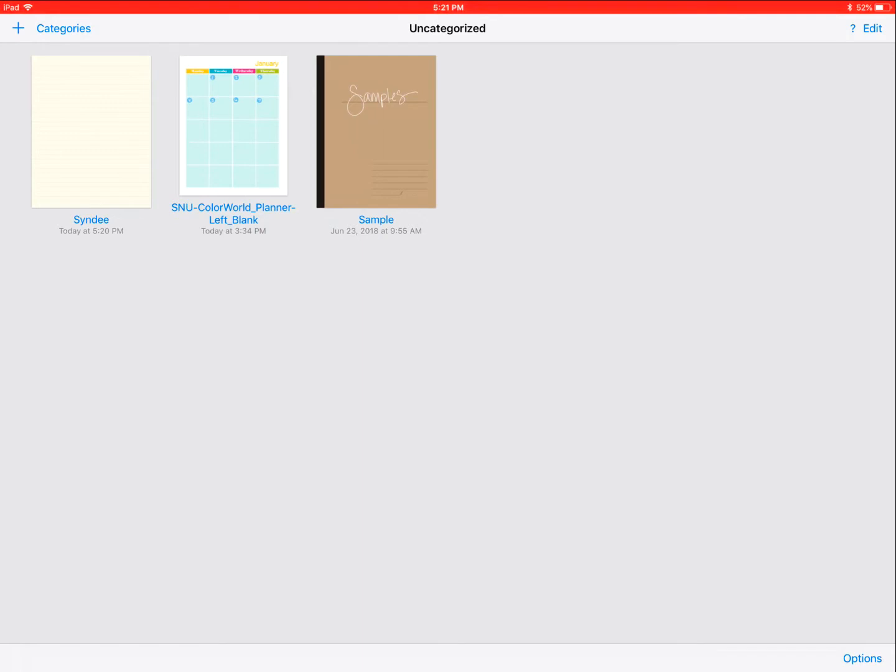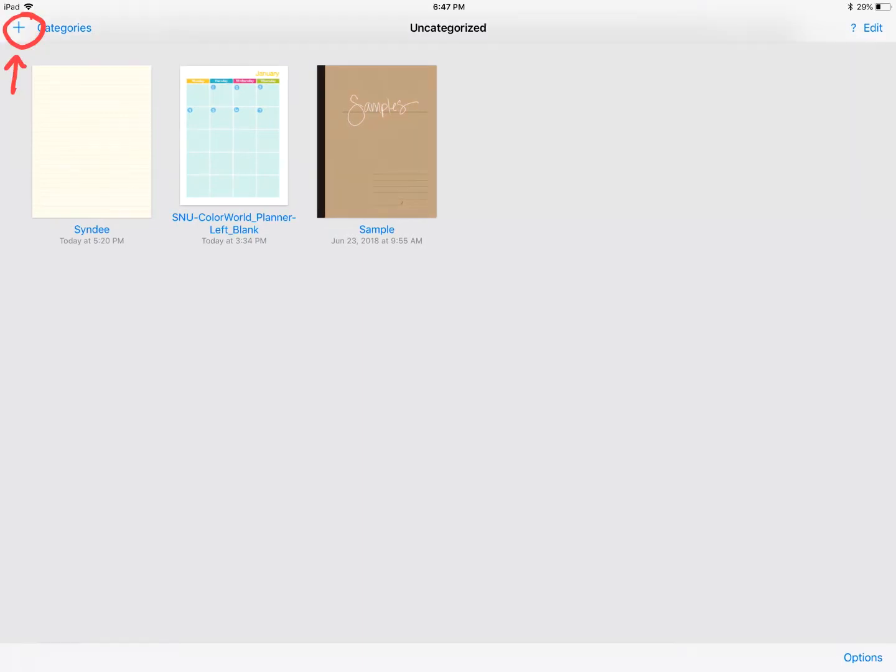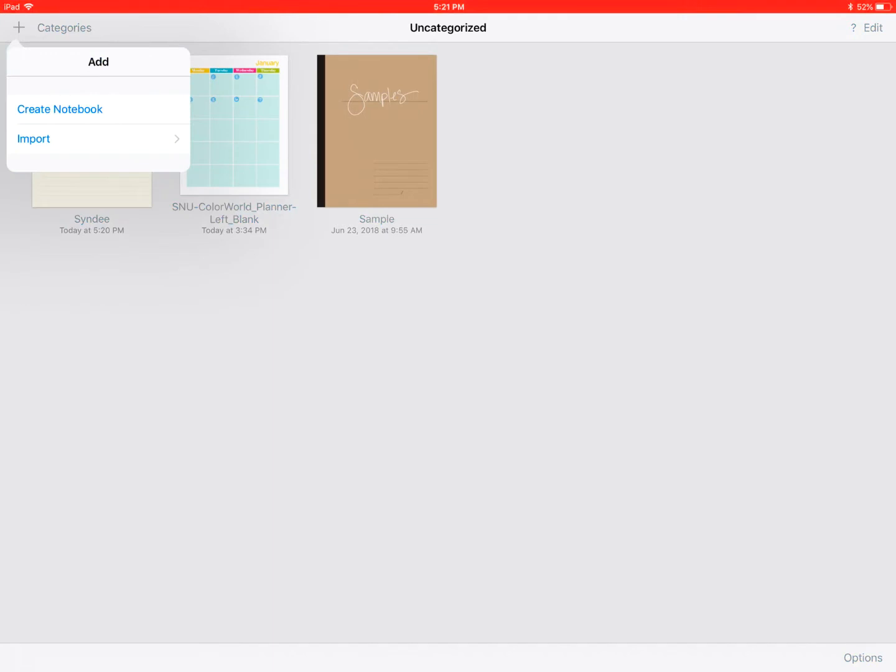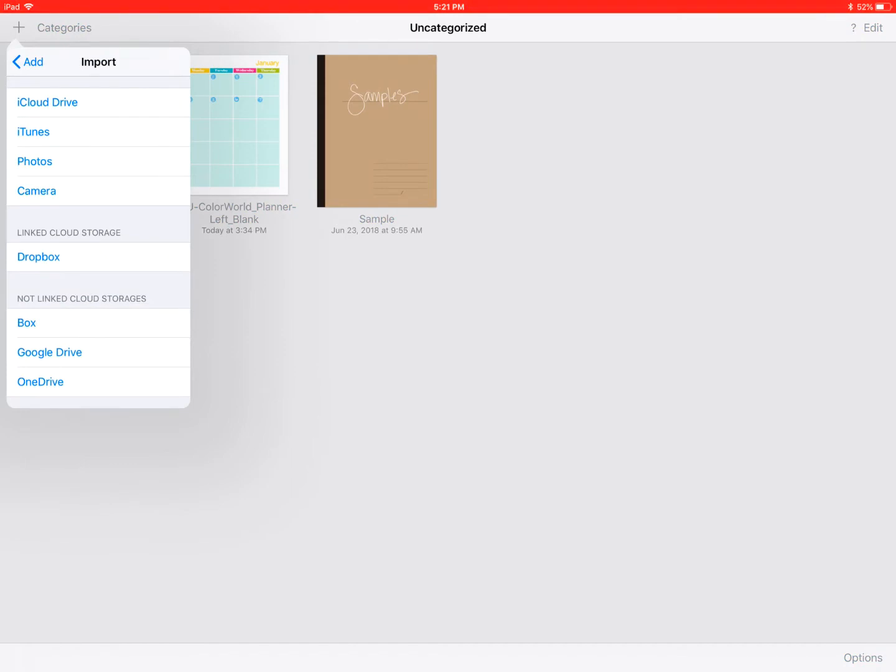So you can see up in the left-hand side at the top, there is a plus sign. So you just hit plus, and you can either create a notebook or you can import. And we're just going to hit import. And then you're just going to find wherever you've placed your calendar pages. You can put them in your camera roll, Dropbox, Google Drive, your iCloud Drive if you have that.